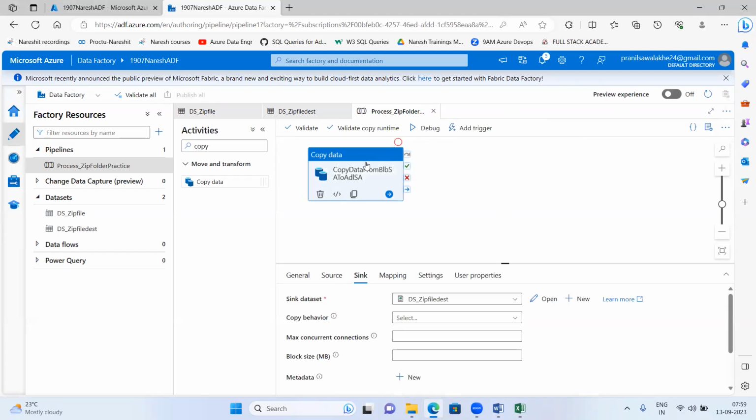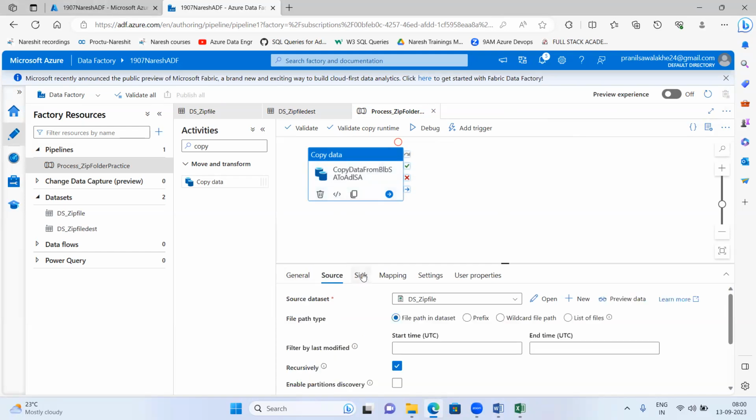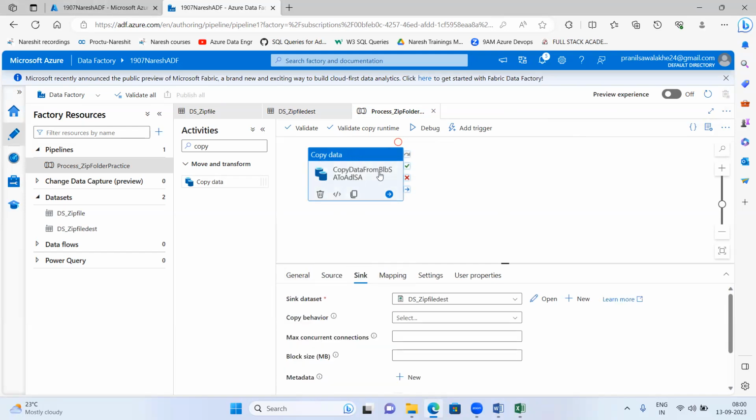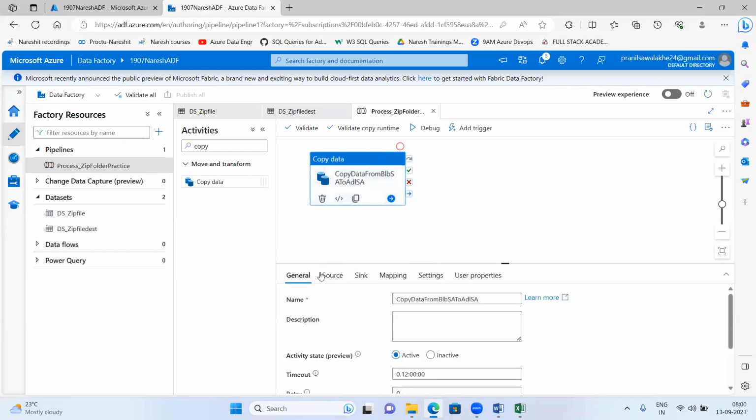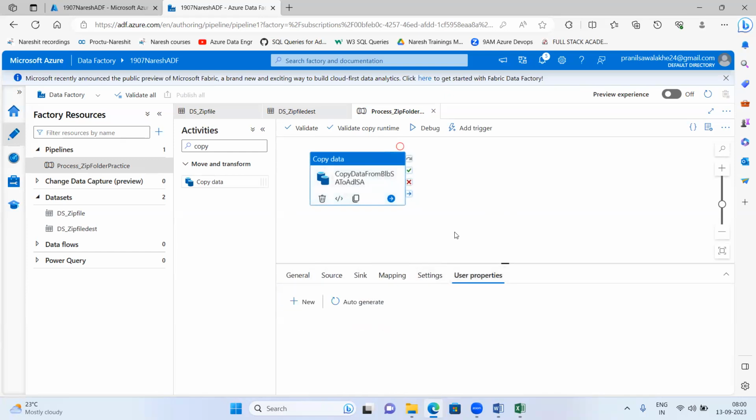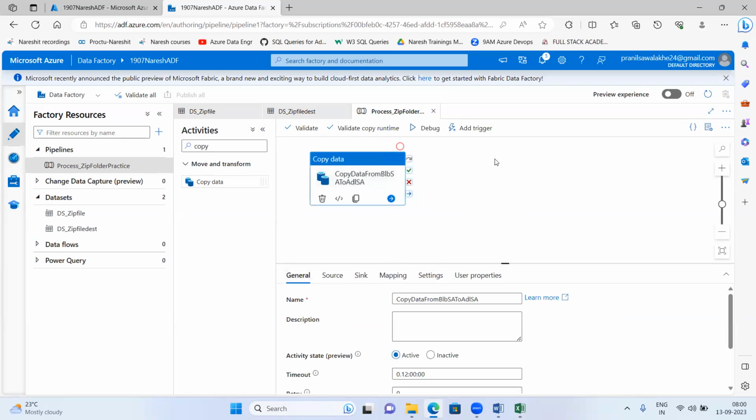See guys, when you click here, then this particular control or activity comes up. General, Source, and all these belong to this activity. You can call it the Copy Data activity or Copy Data control, whatever you want. If you click somewhere else here, then it is now your pipeline. These are all your pipeline features, and these are your activity features. You will understand automatically as you practice. This is very important.